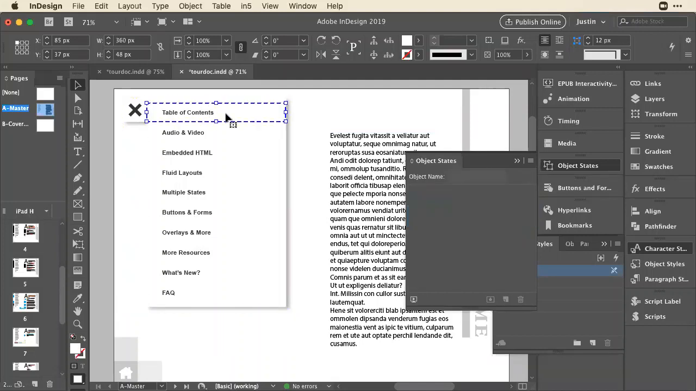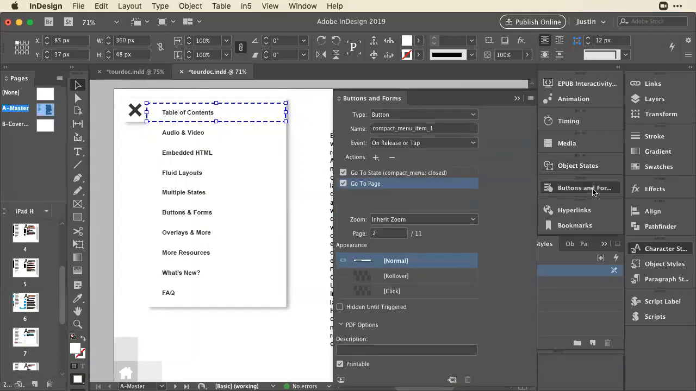Like if I go into this table of contents, you can see that it builds the actions necessary. It makes this a button, so it'll first close the menu, and then it'll go to the table of contents page.